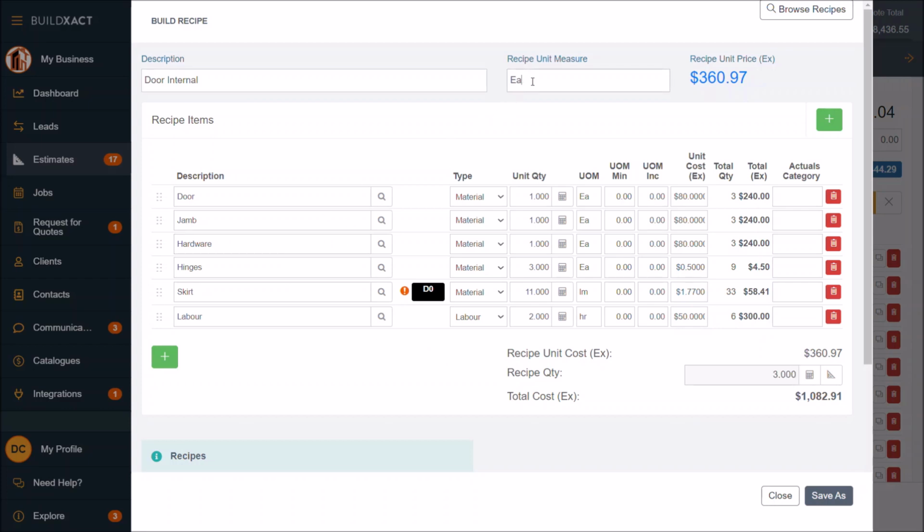So looking at this, in one door, internal, there is an internal door at $80. There's a jamb at $80. There's a hardware, so a handle at $80. There is 3 hinges at 50 cents each. Some of these prices are probably a bit out of date, and don't stress, honestly, too much about the prices. Focus more on how it's getting done. The skirting, I've got 11 meters. So 4 a side, plus a little bit, at $1.77 a meter, and 2 hours of labor per door to install.